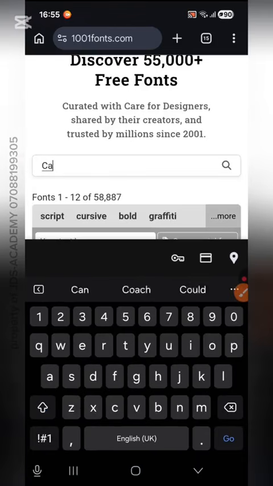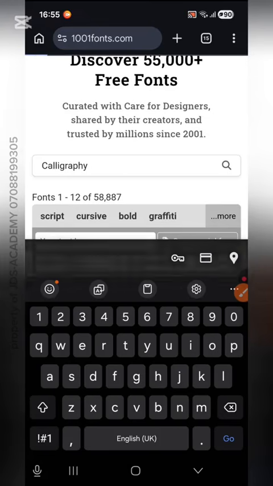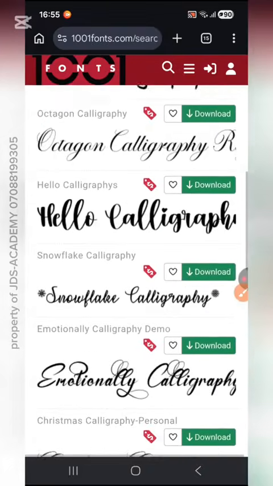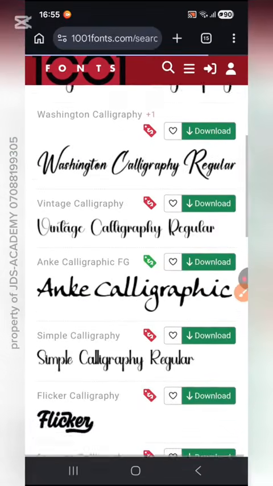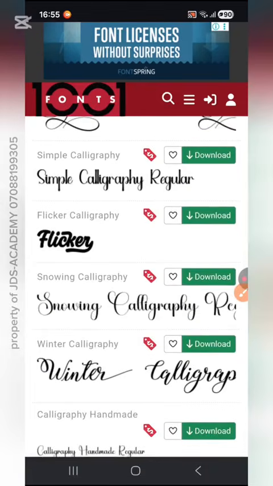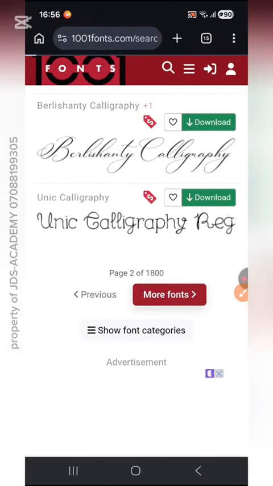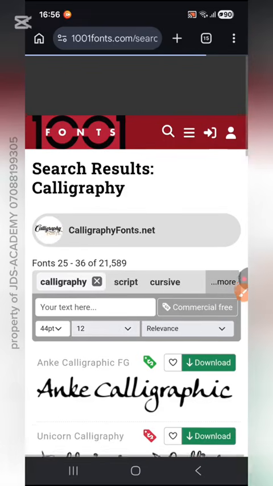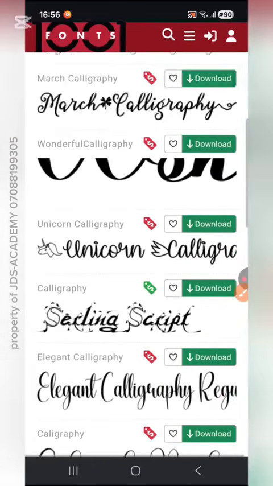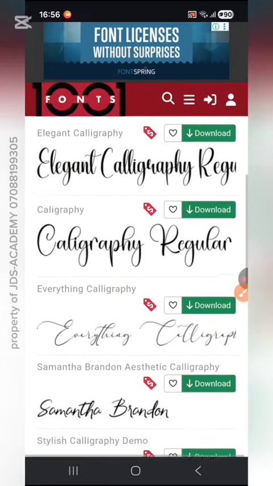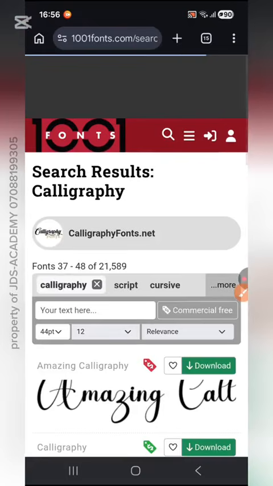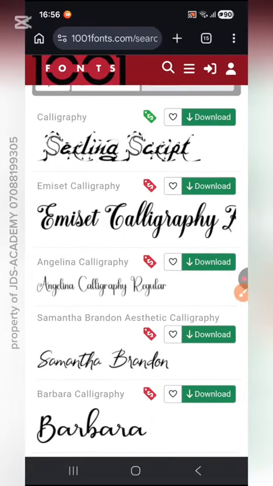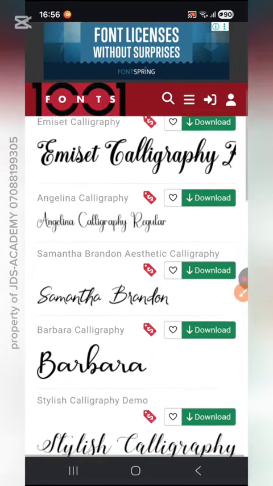a font that I don't have, calligraphic font. Let me search for a calligraphic font, okay? So these are the various types of calligraphic fonts we have. You just search. As you are seeing the font, that is how it will appear if you are creating your design. So any font you like, you feel like to add to your, just download it.